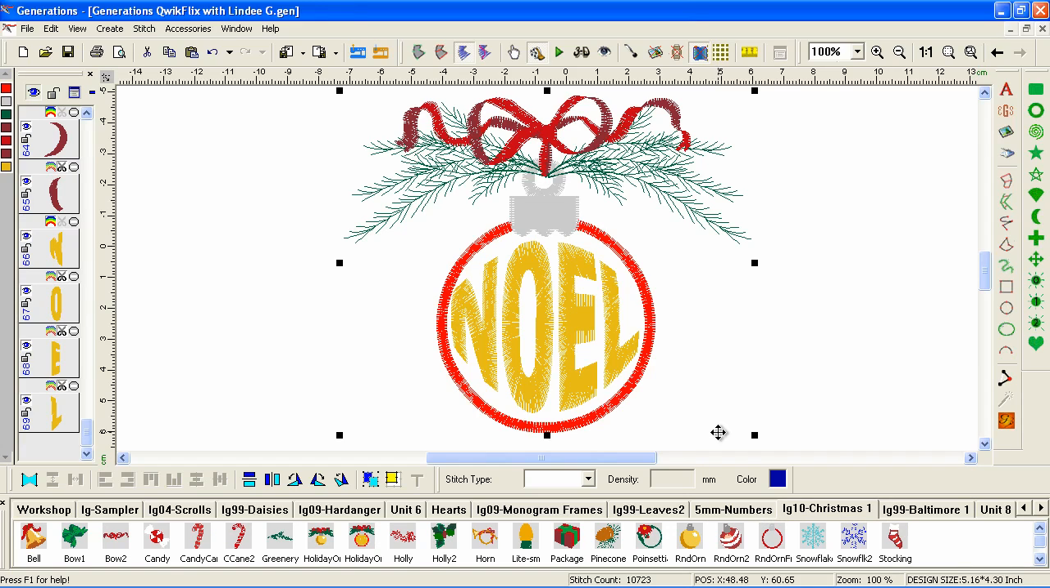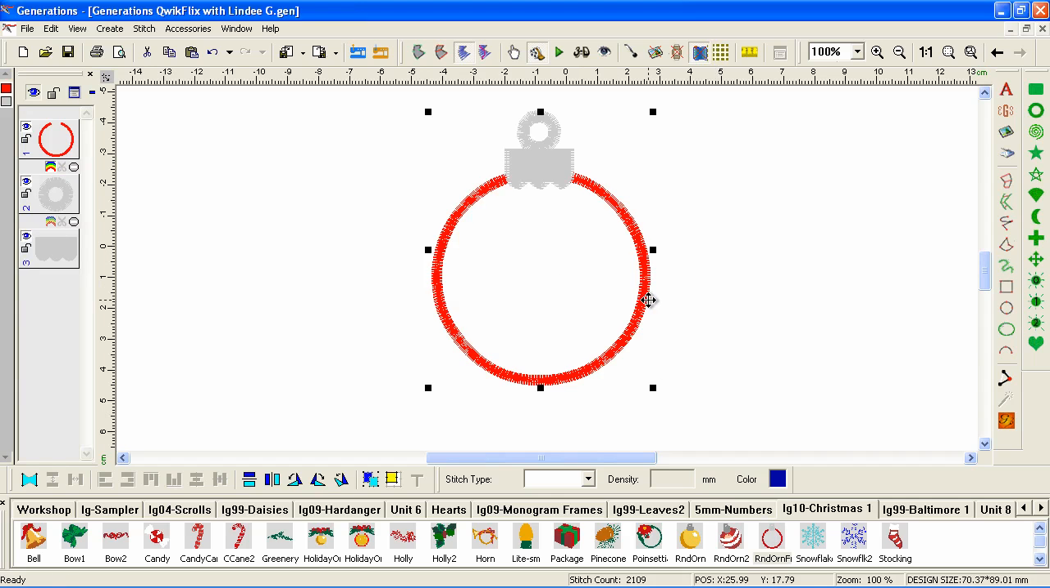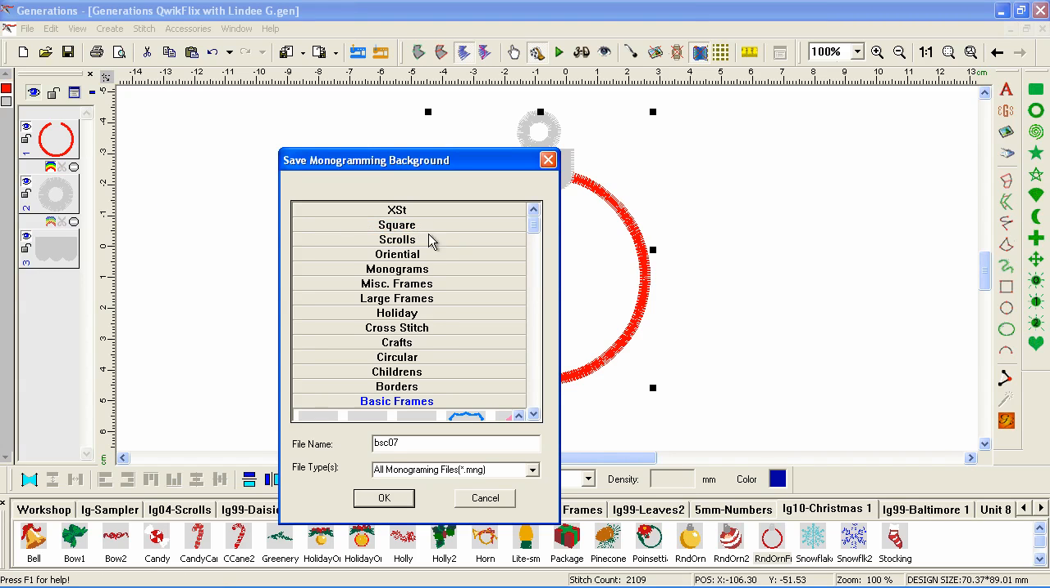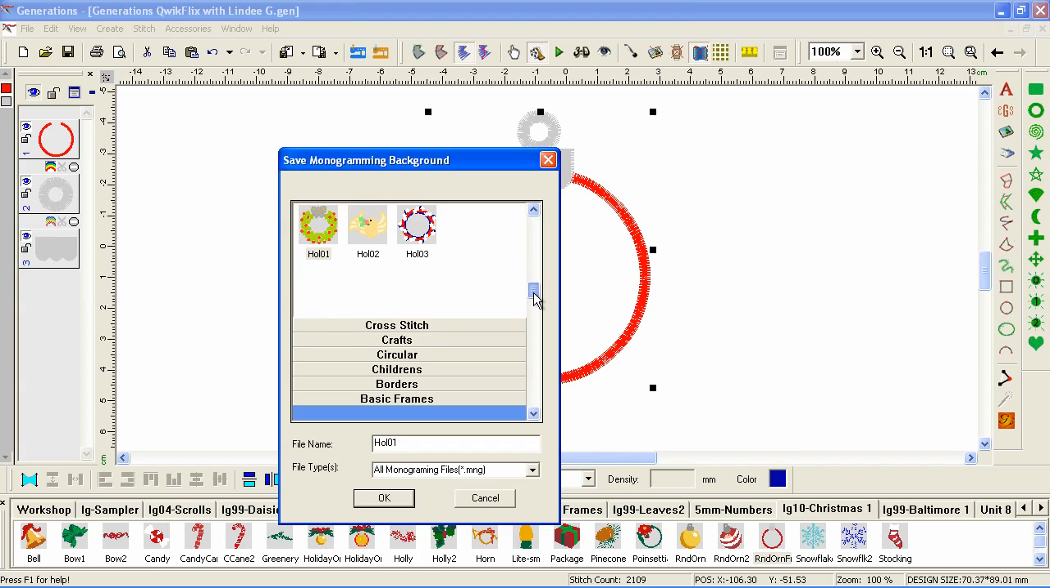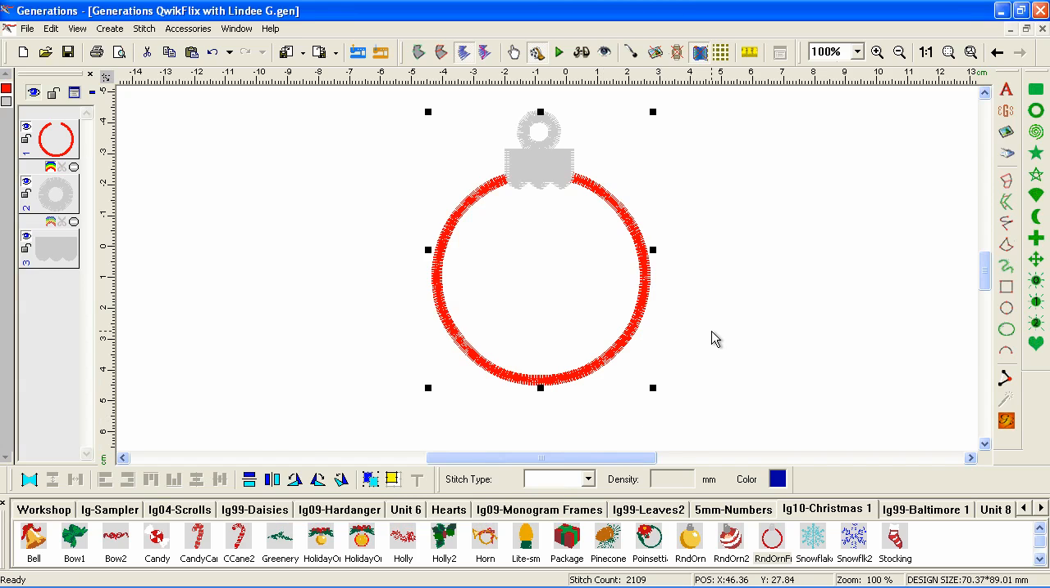In a previous video, I mentioned building blocks can do double duty as monogram frames. So let's turn our ornament into a monogram background. We'll delete this, drag our ornament back out, and go to accessories, monogram background, save background. And we'll pick an area to send it into. So you might want to save it into holiday, see if we have a Christmas one. No. So we'll just save it into holiday. And we'll call it ornament. And now it's been saved.